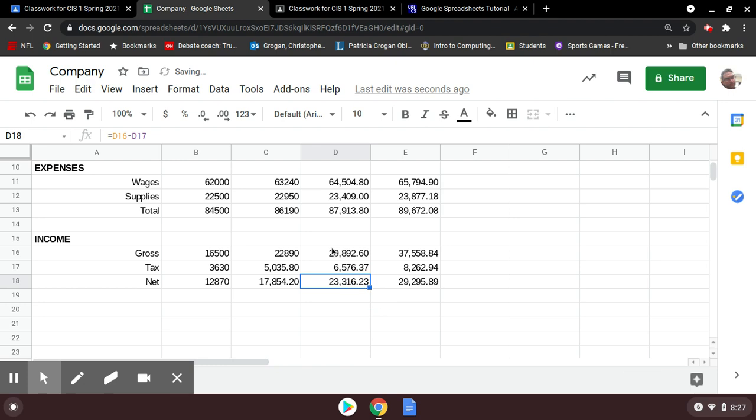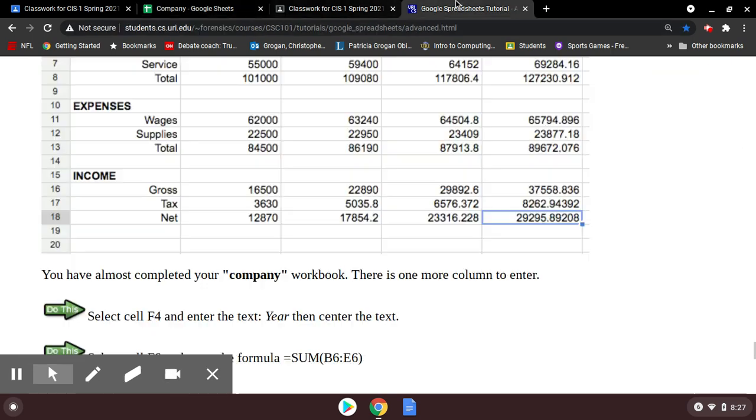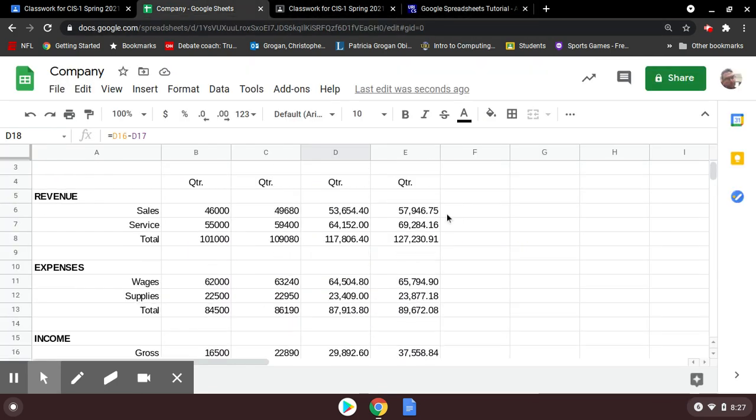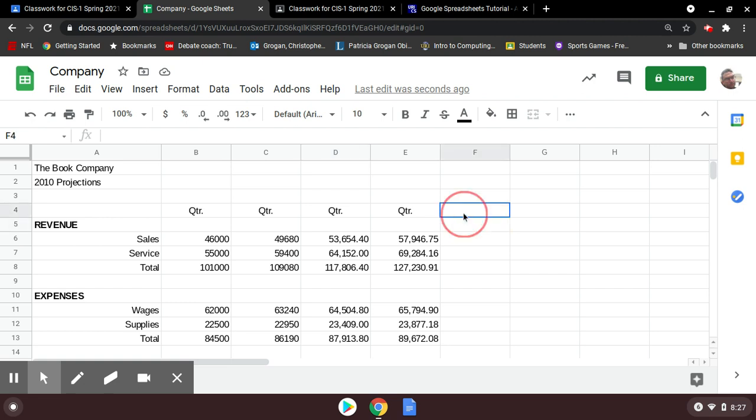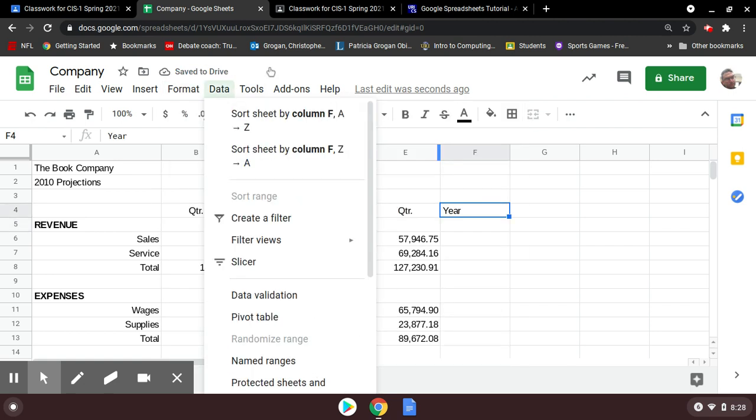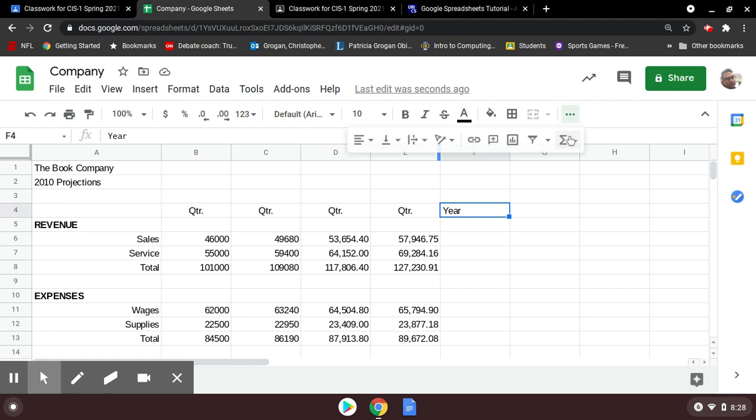Now we're almost done. There's one more thing we really have to do here. Okay. We're then going to go where it says do this, select cell F4 and enter the text year, and then center the text. So what I'm going to do is go up to cell F4. I'm going to type in the word year. Okay. Well, we'll center align this. Oops. I'm going to do it like that. Sorry.